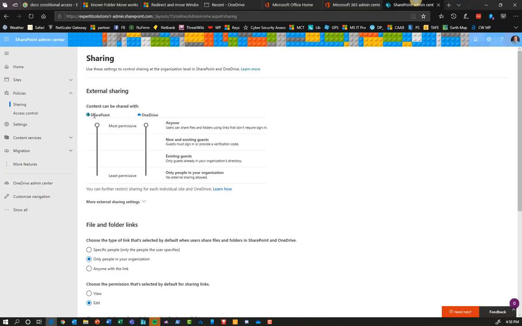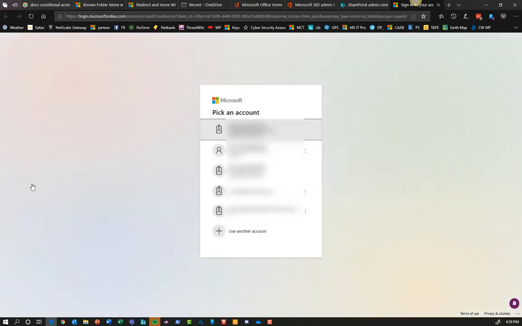You can see that I've got options here for both SharePoint and OneDrive. And we'll see this in a minute in the OneDrive Admin Center, which is down here. Now, when I click there, I'm taken to the separate Admin Center. Again, we've got to log in as me.